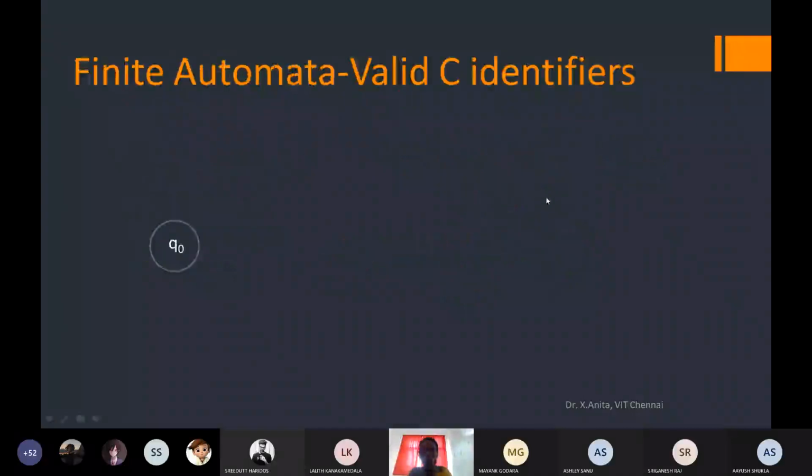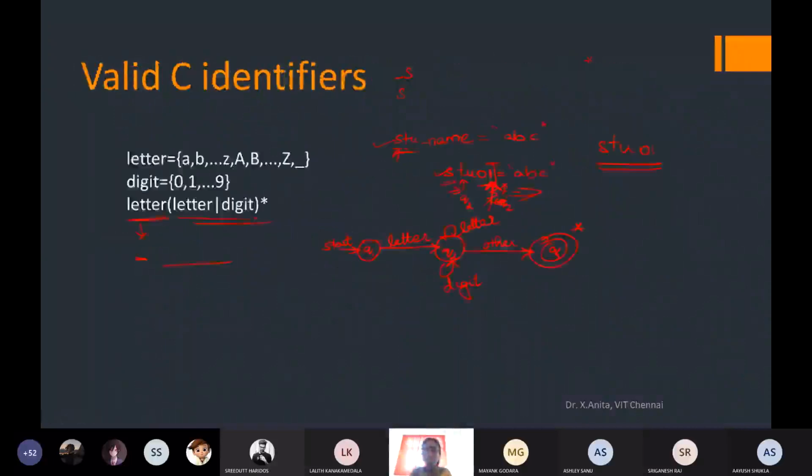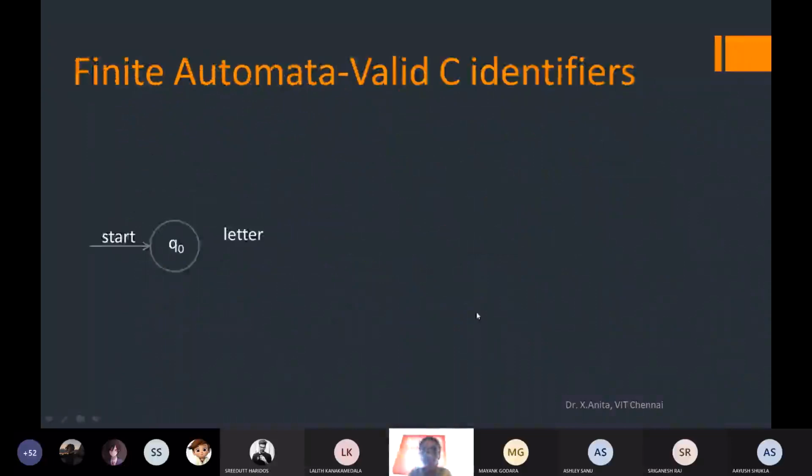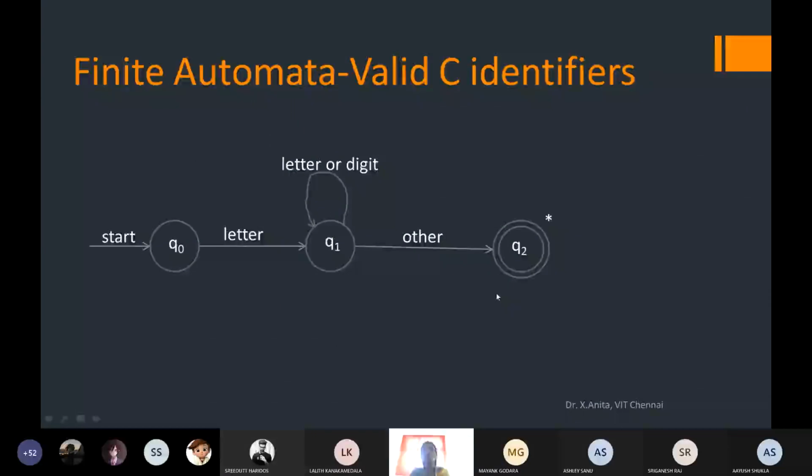So here you can see, yes, letter or digit. So that's it. Yes, I have given it like this, right? So this also works, or else you can proceed in that way. Letter or digit, I'll be in the same state Q1. If any other character comes, I'll be moving on to final state Q2, where I will be proceeding with backtracking. Right. So this is with respect to valid C identifiers.